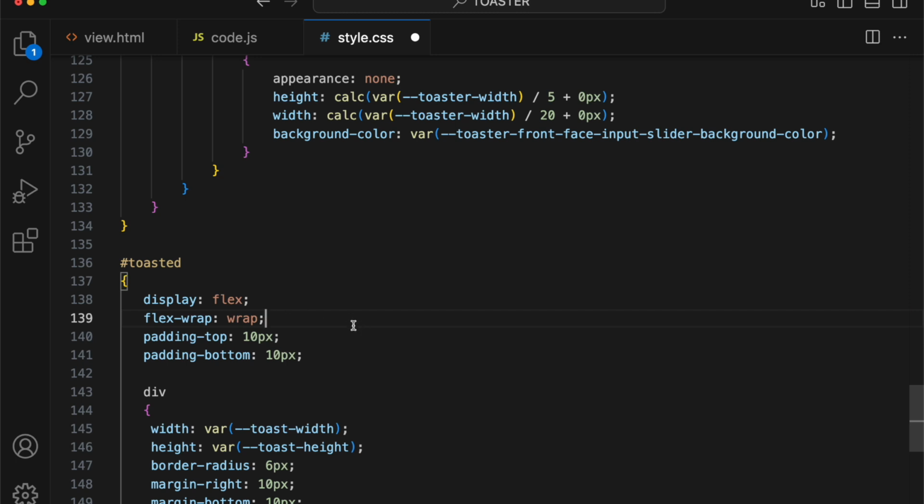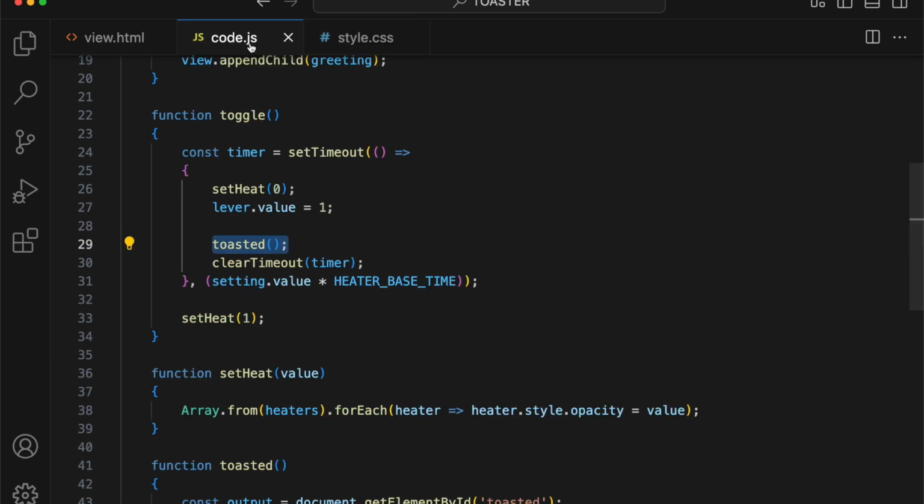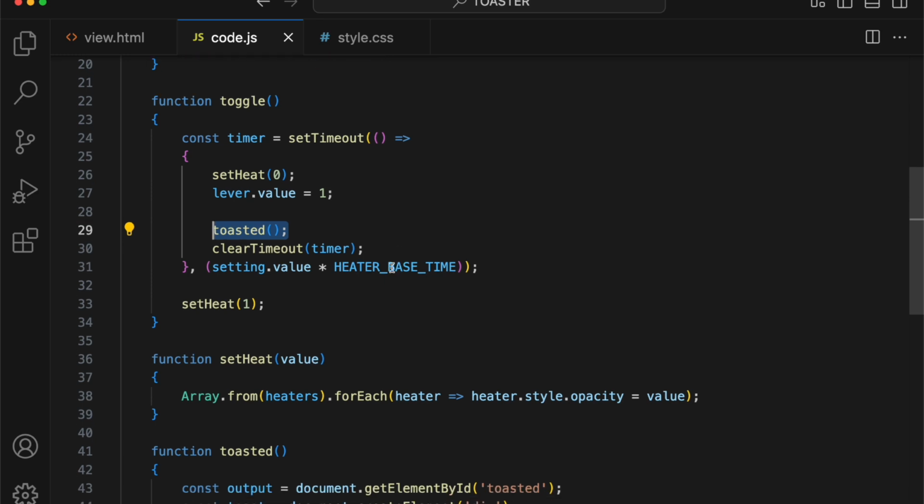Now, what about the toast intensity? Because right now it's just spitting out black, and we don't want to burn all our toast. So we need to color the toast based on the intensity of the setting. So let's go back to our code.js file and add it. Note that we are multiplying the setting value by the heater base time. So we are doing that. It's right here. We can move that computation out to its own variable.